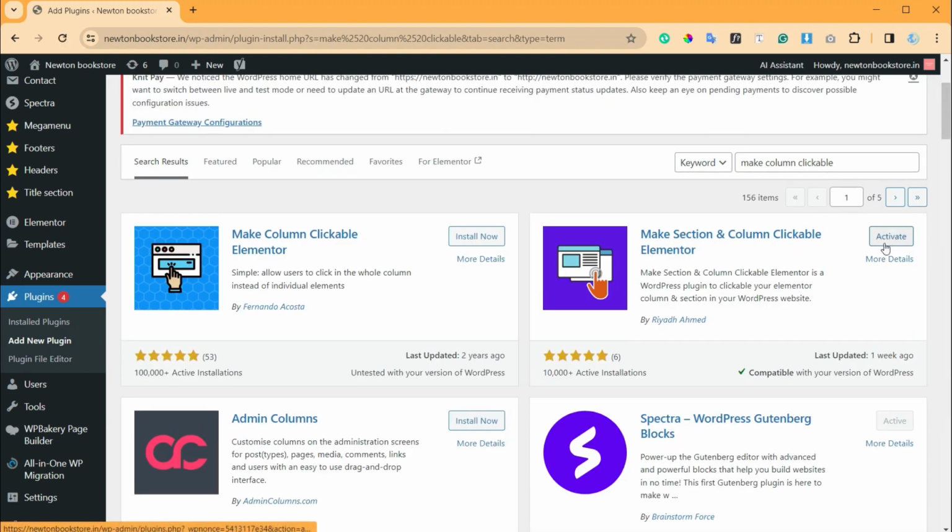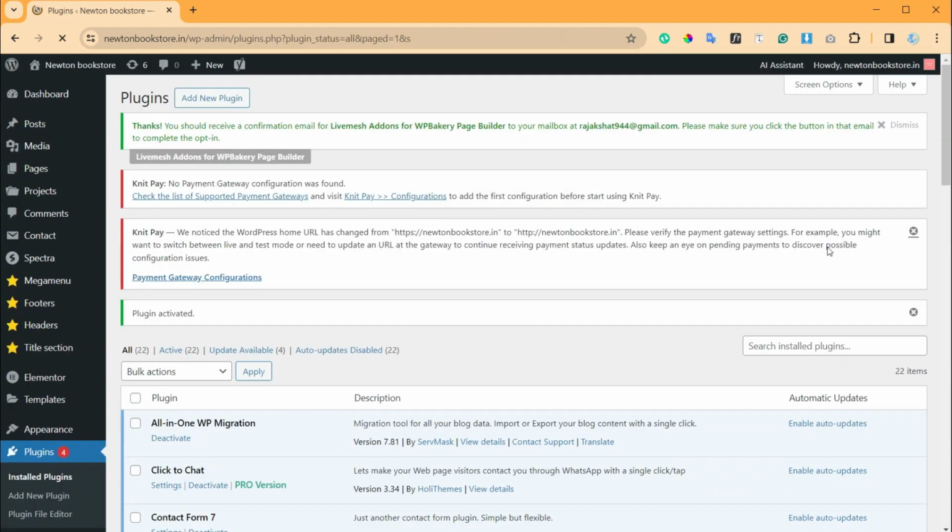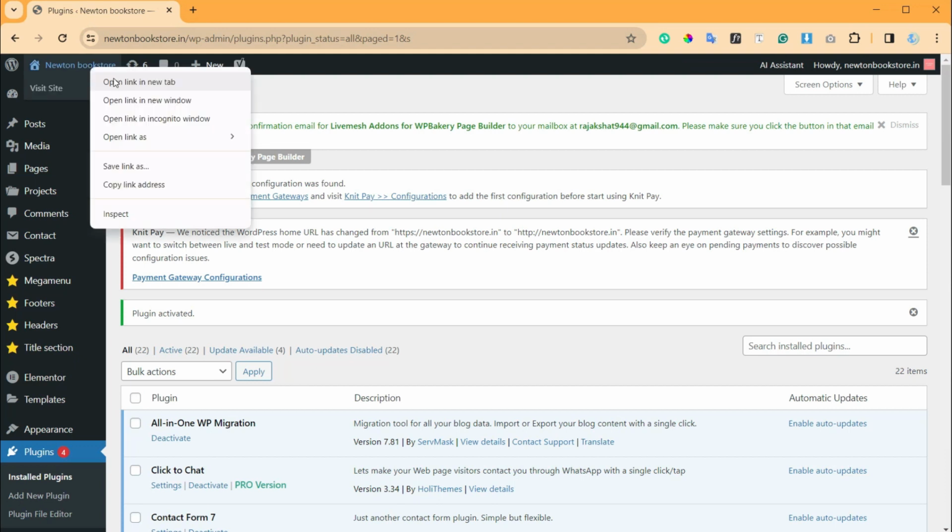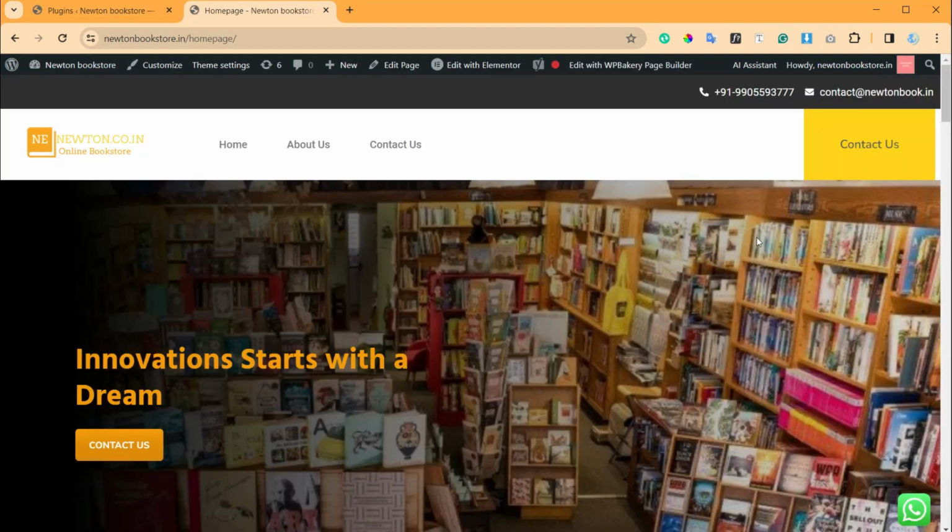Now you can see the plugin is successfully installed. I will click on activate. And now the plugin is activated. Now I will go back to the home page and I will make this column clickable.